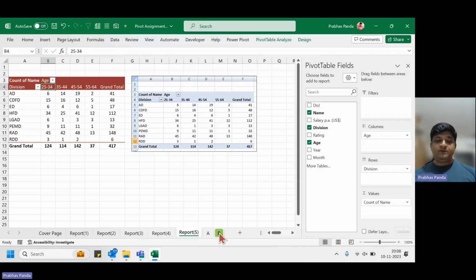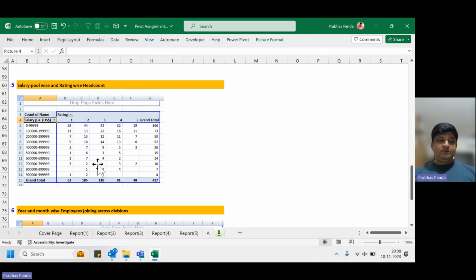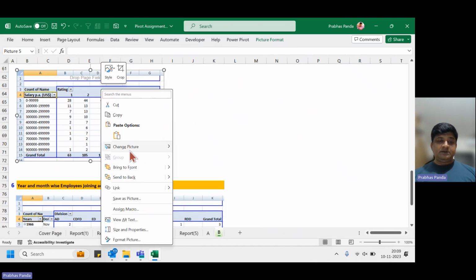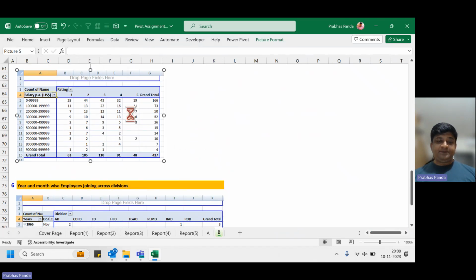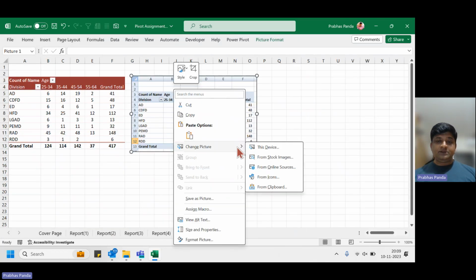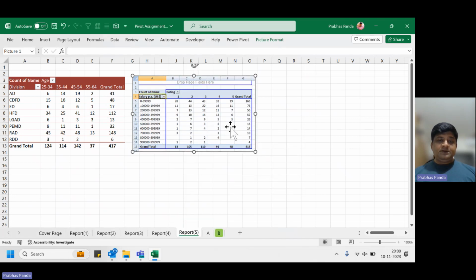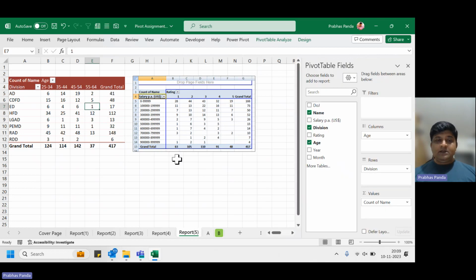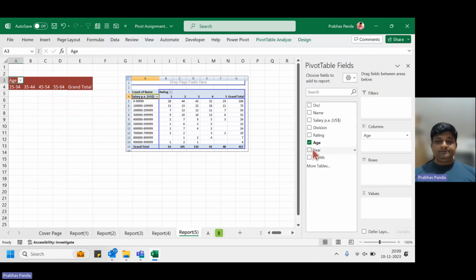Now we'll go for report number 5. So report 5, what does it say? Let's go for it. Just copy that picture, report 5, then change picture. Now the report structure should look something like this. How to make it? Simply we can remove this name, division and age.